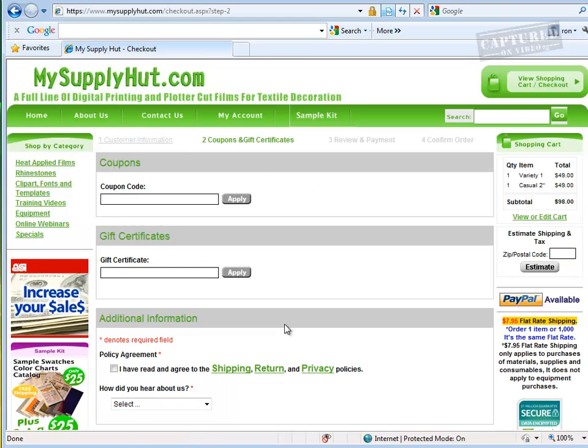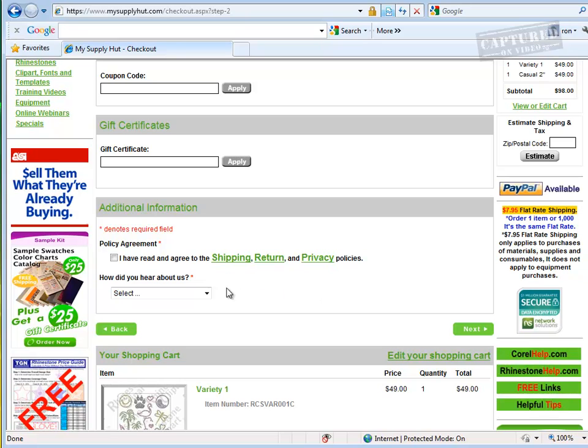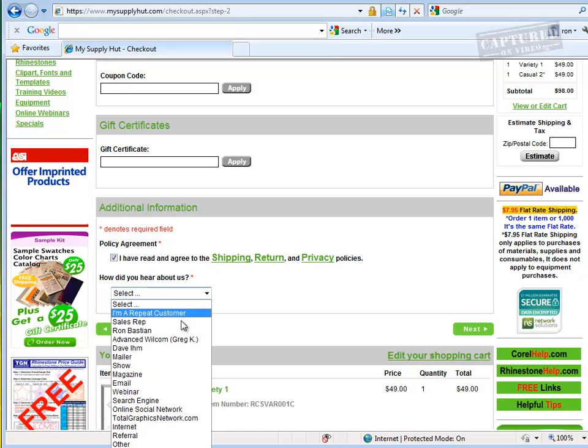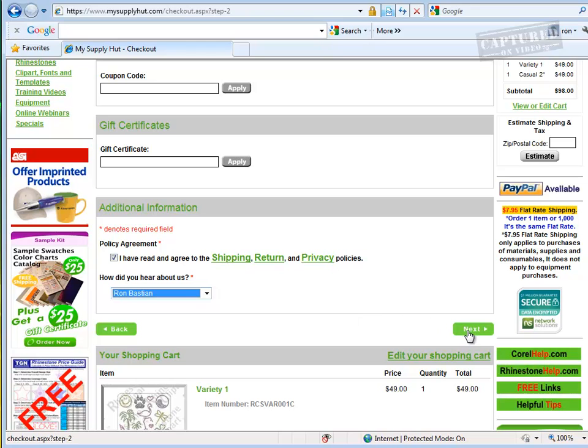Now, at this screen, there's no shipping because you're going to be downloading your designs. However, if you have a coupon code or a gift certificate, you can enter the coupon codes here or the gift certificate here. Make sure that you check that you've read the return, shipping, and privacy policies, and then choose how you heard about us. Hey, if you want to, put my name in there. Click Next.